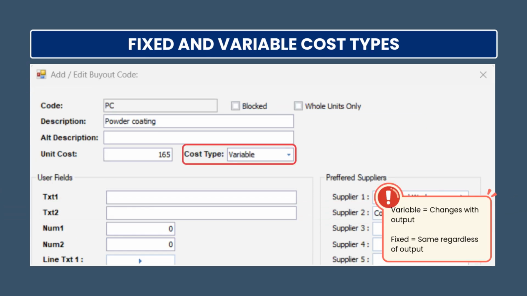Next, choose whether the buyout is variable or fixed. Variable buyouts change as production increases. A good example is powder coating charged per unit. Fixed buyouts remain the same regardless of production quantity, such as a once-off retention sample.